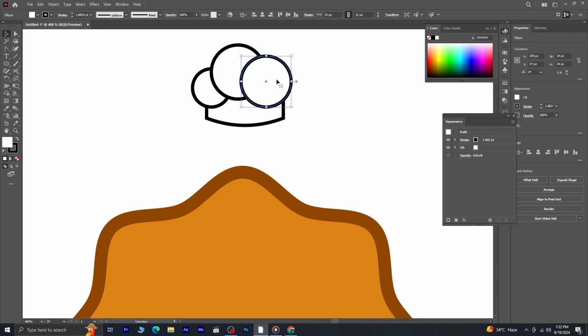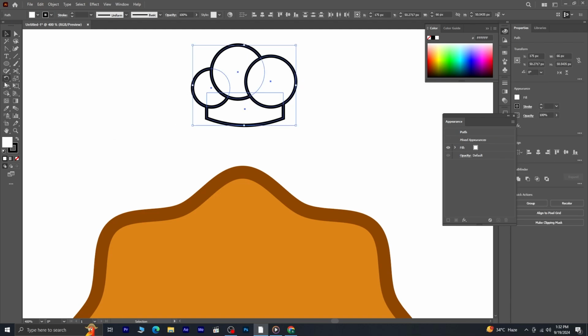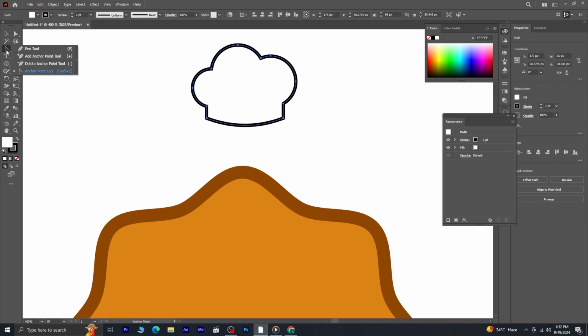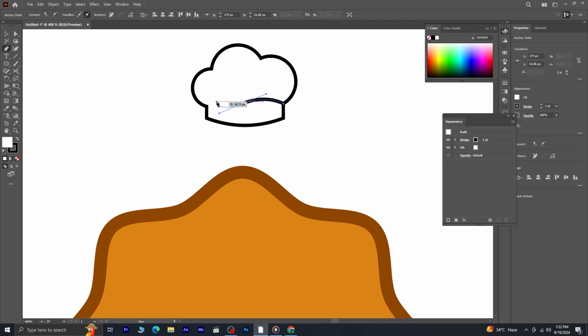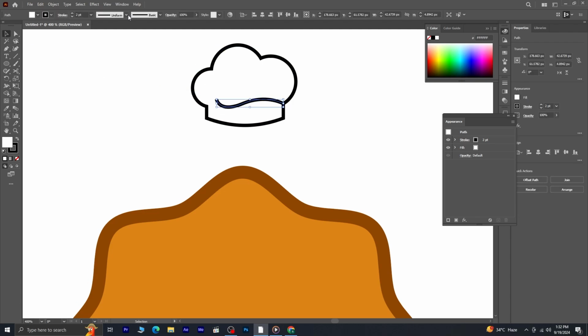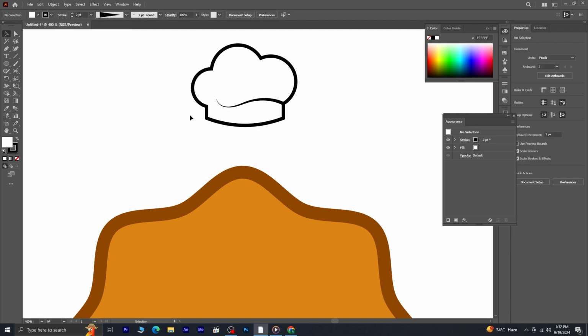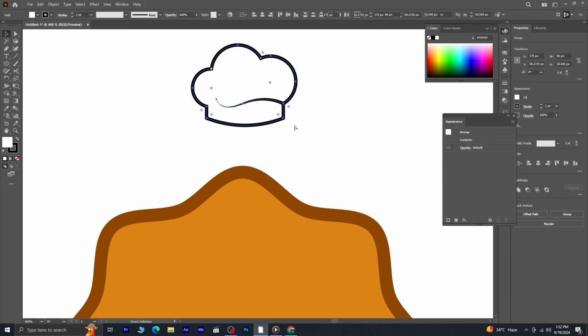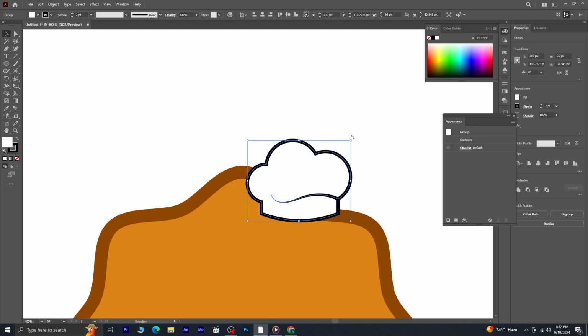Once your circles are aligned and scaled the way you like, select all of them and use the Shape Builder tool to combine them into a single shape. This merges all the circles, forming the main body of the cap. Adjust the stroke uniformity to your liking, experimenting with different thicknesses and styles until it looks just right. Now, place the chef's cap on top of the cookie's head by dragging it into position.